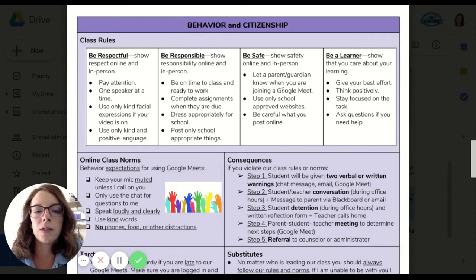You can show safety. Let a parent or guardian at home know if you're joining a Google Meet. That's always a good thing to do. Use only school-approved websites on your Chromebook, and be careful what you post online. I just want to say a little bit about this. Your Chromebooks belong to the school, and teachers can see everything that you're doing on there. So you need to be careful what websites you go to. You need to be careful what you post online, because there's always a way to track what you have posted.